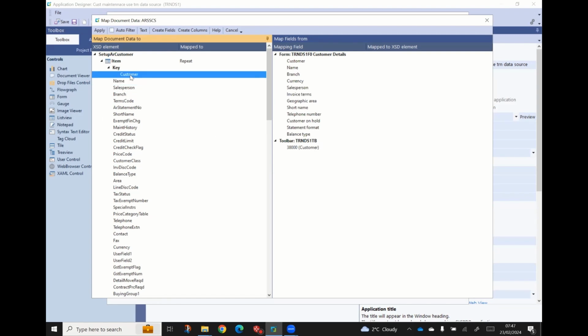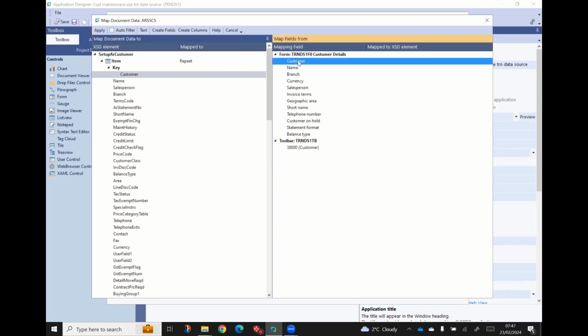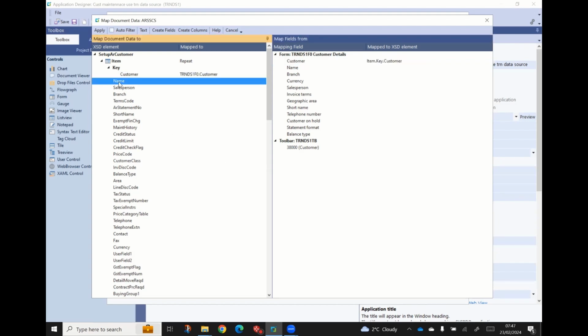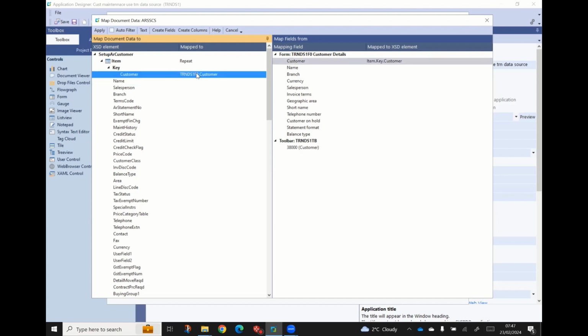So we'll go back to customer. Here we will highlight it, double click it. Now, a couple of things have happened here. Just move off onto the name. First of all, on the left-hand side, we now know that the customer key here has been mapped to the form field customer, and the customer field here has been mapped to item key customer. So we're getting a double check here. If we want to delete anything, we just highlight it on the left-hand side and press the del key, and it will remove the binding.